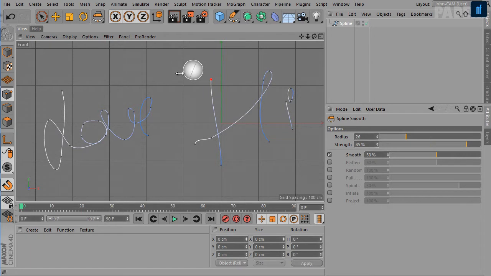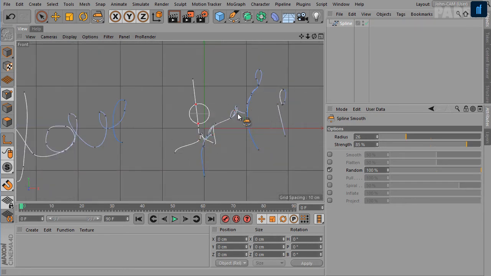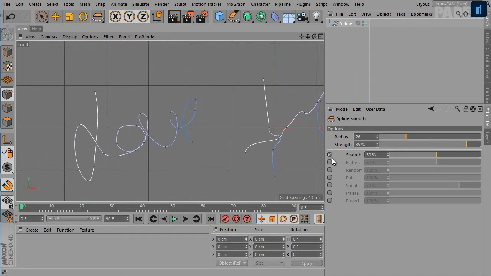Okay, let me go ahead and reduce the radius. This tool can create lots of points on the spline if we are using the random function. So here we have the random function. If you click and drag using this tool, you can see that it will be creating a lot of points here. So to fix this, you can go back to the smooth mode and smooth the spline like so.